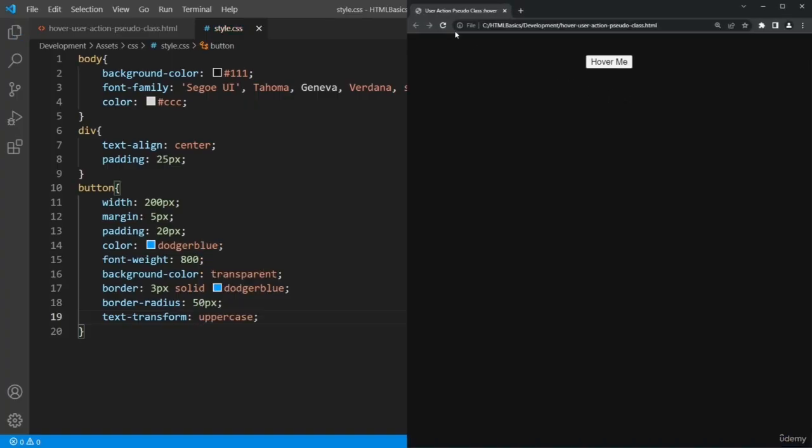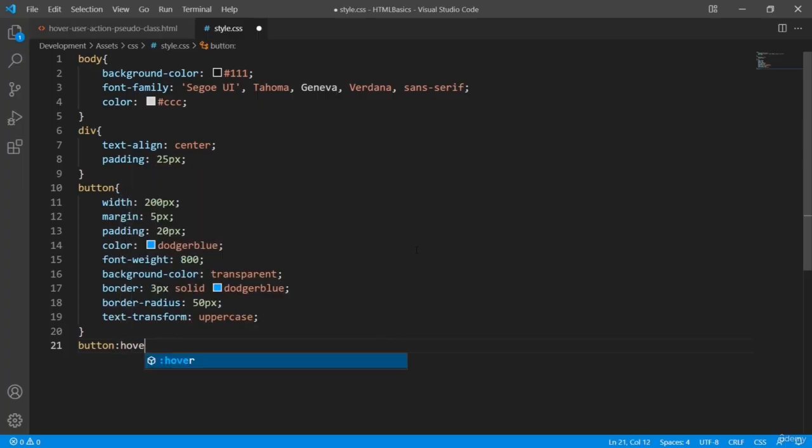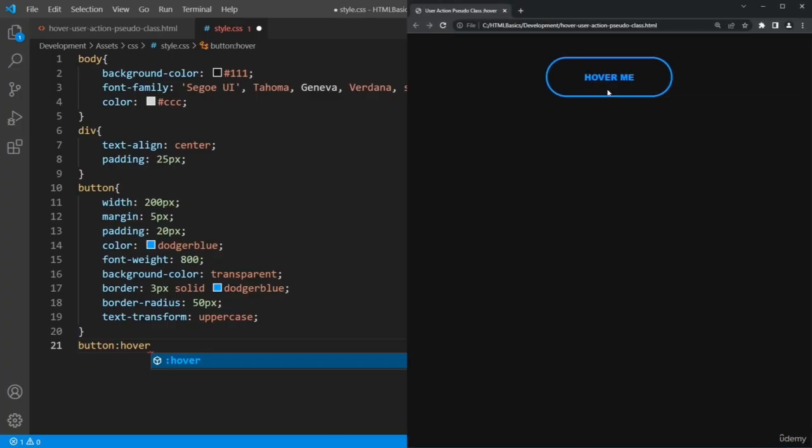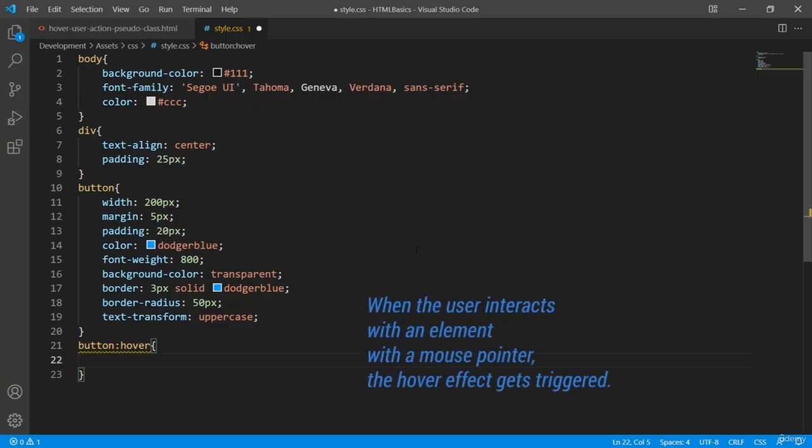If you take a look at the browser, you can see how the button looks. Now it's time to apply the hover effect. I'll say button colon hover. Now whatever property I define inside this hover will be triggered when I roll the mouse, that is hover the mouse over the button. This is what the hover pseudo class does. When the user interacts with an element with a mouse pointer, the hover effect gets triggered.